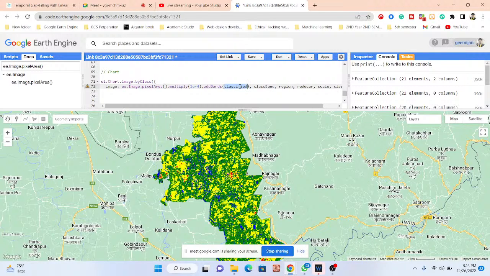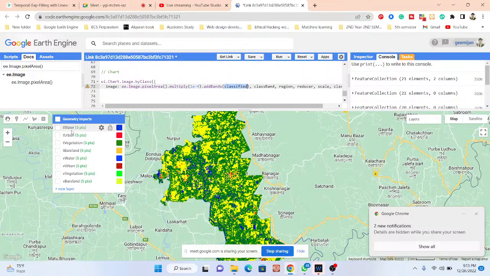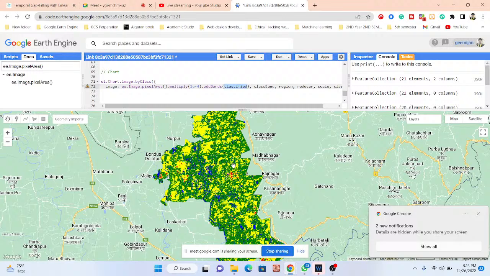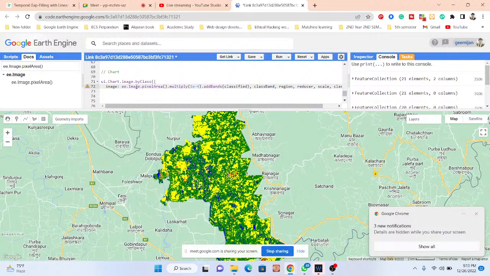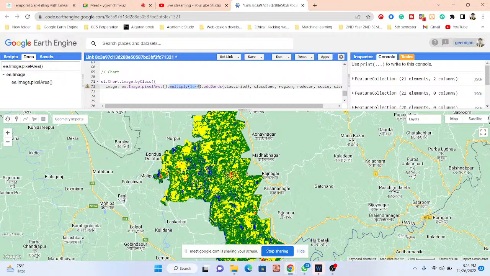In the classified image, we have already classified a total of 4 classes: water, urban, vegetation, and barren land. All of the 4 classes I want to classify. In this time, I want to add all of the classes with this function ee.Image.pixelArea, and it gets the result in square meters. I simply multiply with 1 over 10^4. Now it converts the result into hectare units. In this time, I simply add my classified image, and now I just simply rename it.